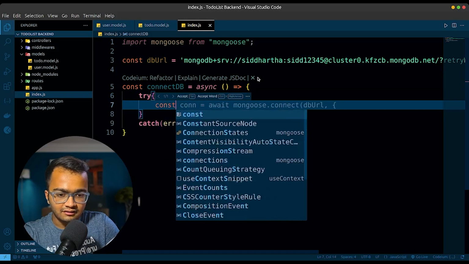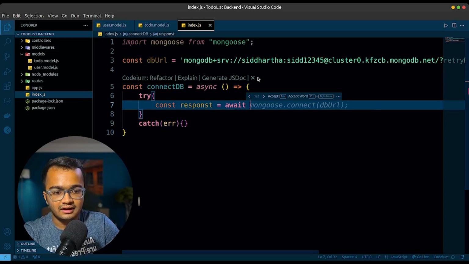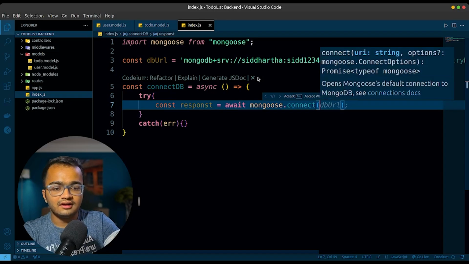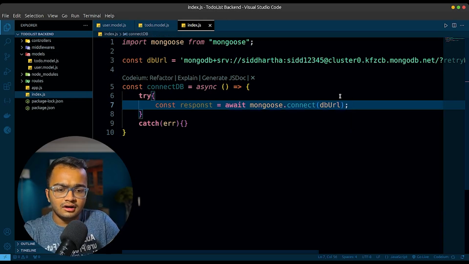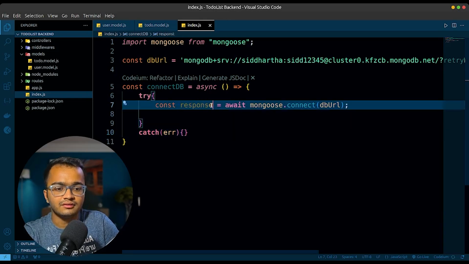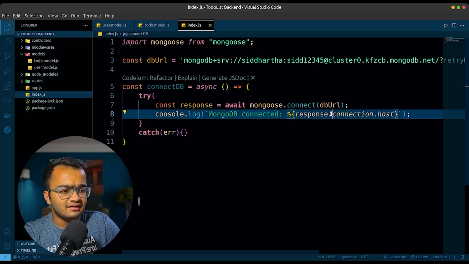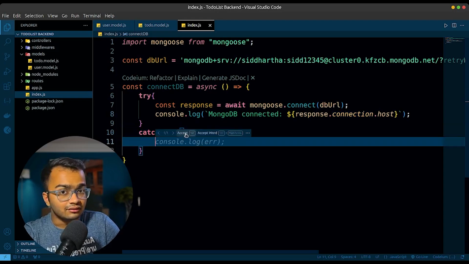For doing that, just write const response equal to await, since I am awaiting the connection to the database, mongoose.connect, and the db URL which you just mentioned over here. Just put this thing inside. Once this is done, you are expected to get some response from the database after the connectivity is successful. So you may just console log the response which you get from the database. It will log that MongoDB is connected, and it will give the connection host as output if it is connected successfully. If my connection is not successful, let me just log the error, like console.log error.